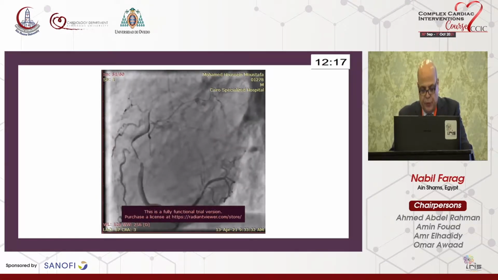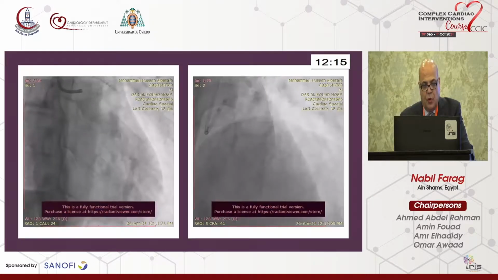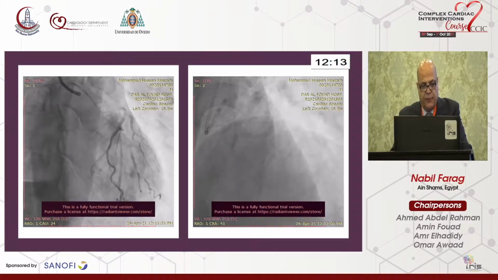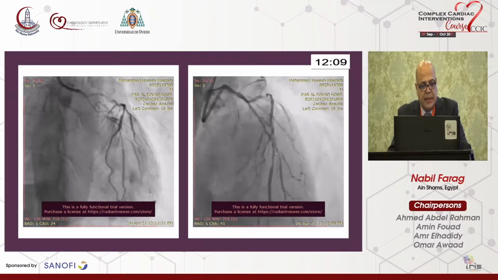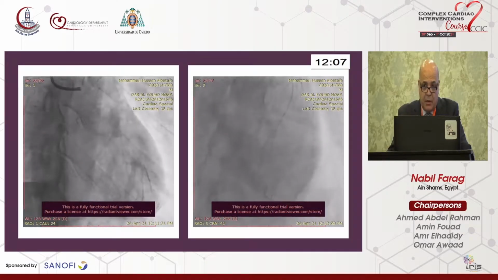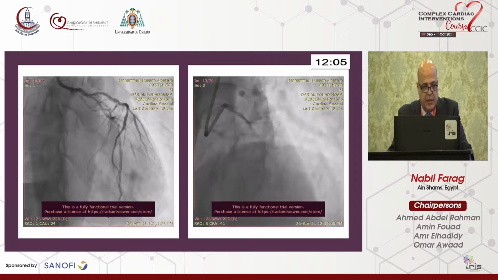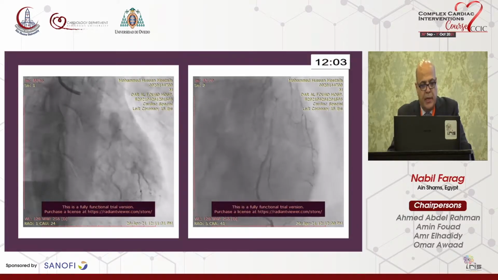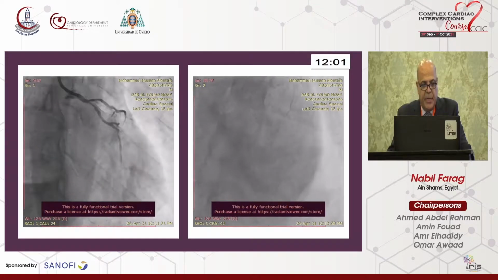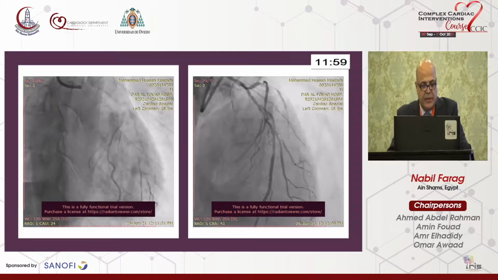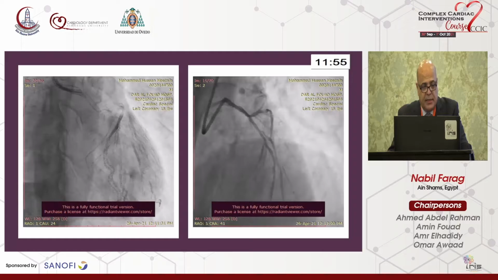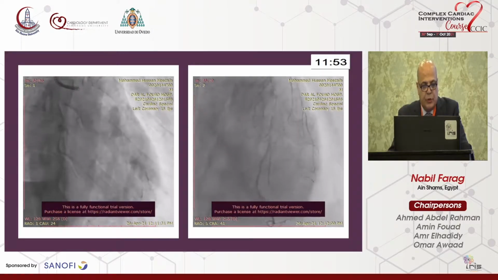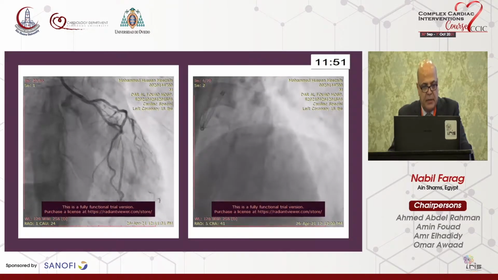The patient refused completely to go for surgery. That's why he asked for another opinion. I decided to do an FFR guided intervention for this gentleman because in the previous angiography, they mentioned that there was significant stenosis in the distal left main, as well as in the ostial LAD and ostial circumflex. So I decided to go with an FFR guided intervention.